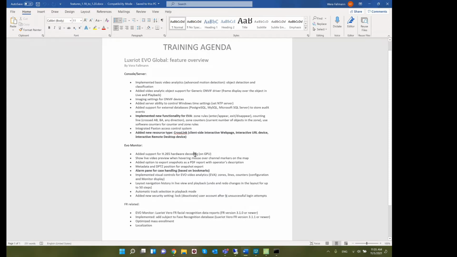Then the next big thing was server-side video analytics, which we now call EVA. That's another girl's name, which stands for Evo Video Analytics. At first we introduced some basic functionality like object classification, and then in those intermediate versions we implemented fuller functionality. We added zones and counters, counting lines, and we enabled rules for all those objects, and I'm going to show Evo to you today.